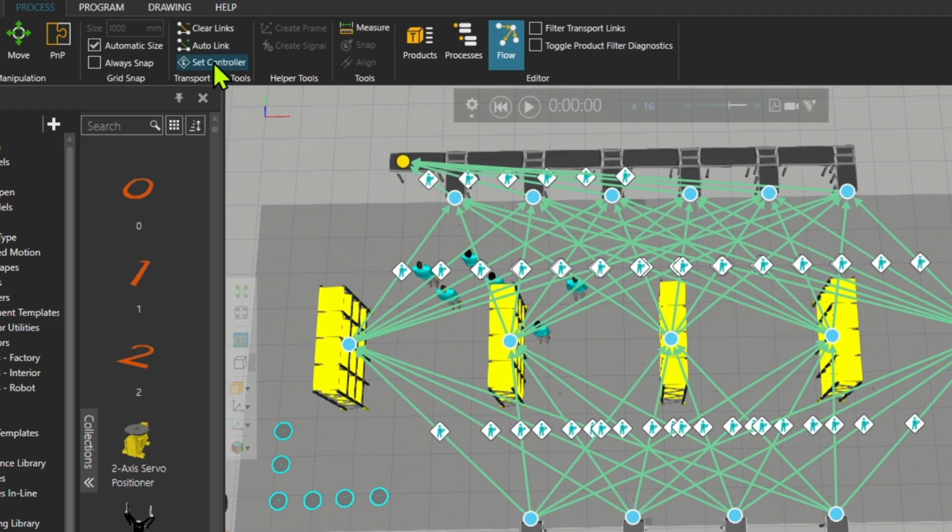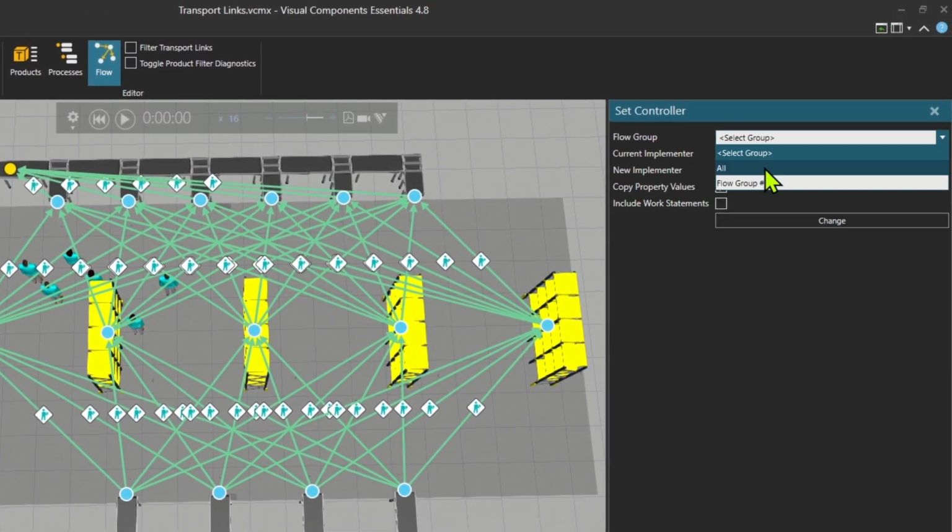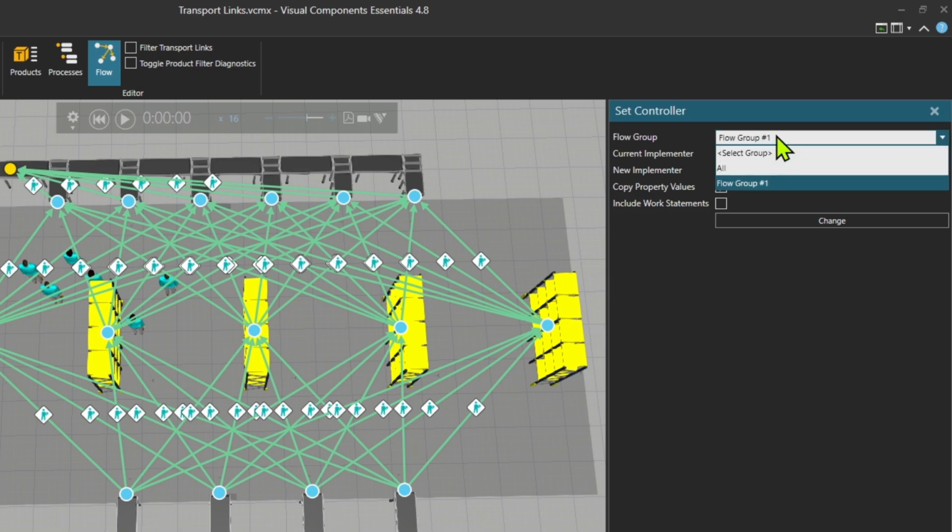And what I could say is also I can automatically set the controllers for the transport links. Click on set controller, say the flow group. You could say all flow groups or the specific flow group. And for the current implementer, whichever implementer has human transport controller, change it to interpolating transport. You could also copy the property values. And also, in case there are any work statements inside the processes, you can also change the implementer for those, or the controller for those.